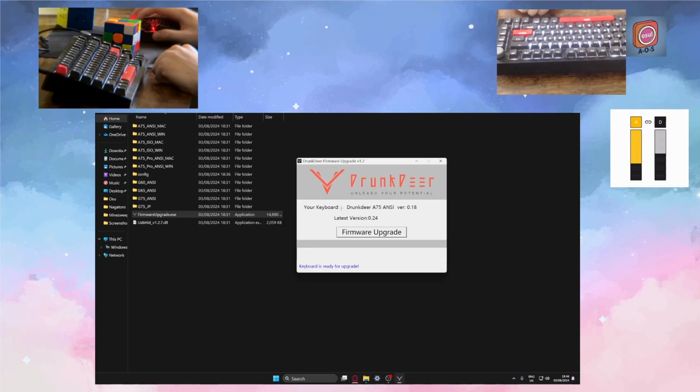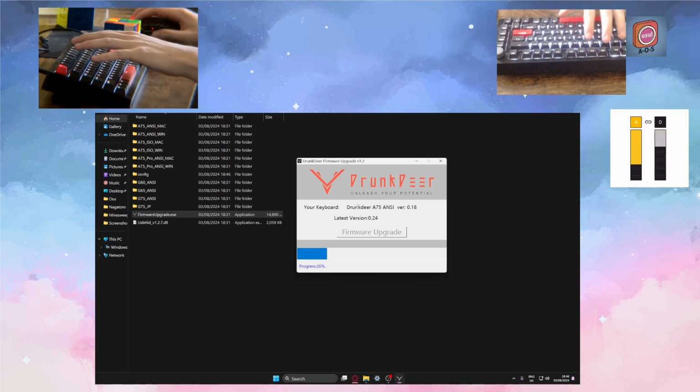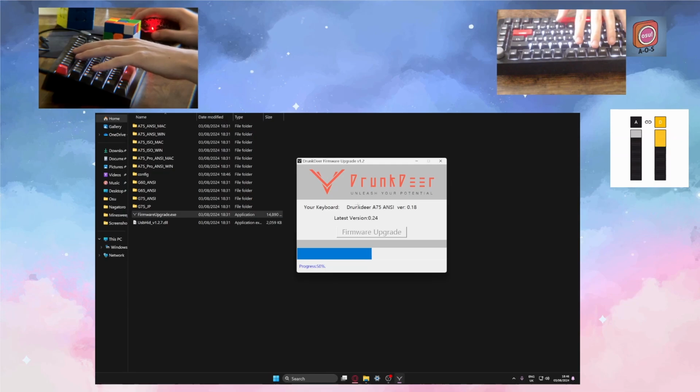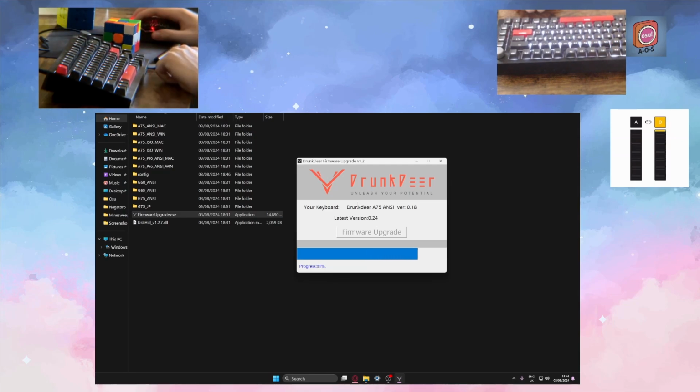Your keyboard will either be automatically detected or the model of it you'll have to select yourself. Then, fairly obviously, we click firmware upgrade. Do not unplug your keyboard while this is happening or it will brick it and you'll have to contact professionals to fix it. And there we go. We can safely close this once everything has been reset.